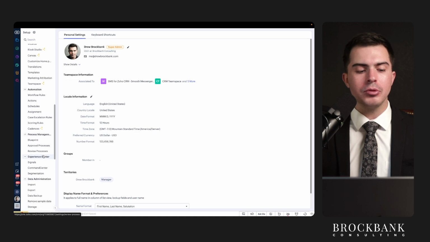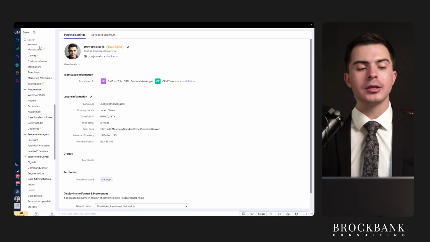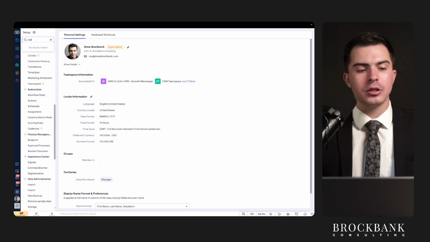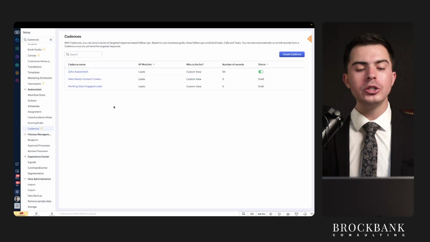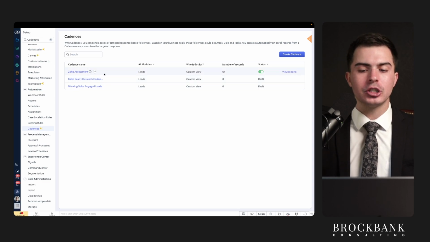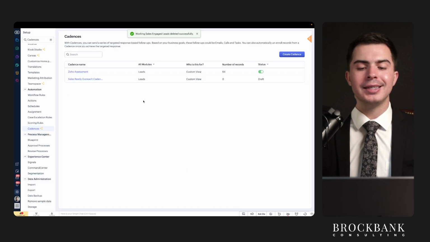You're going to scroll down, you'll see Cadences, and you'll see a bunch of stars next to it because this is a newer feature. If you want, you can also just search for Cadences here, and you'll see Cadences pop up. Once you get to the Cadences section, you'll see a list of your existing cadences, but more likely than not, if you're watching this, you haven't created any quite yet. So we're actually going to recreate this one here, my working sales engaged leads. But let's read the Zoho description.